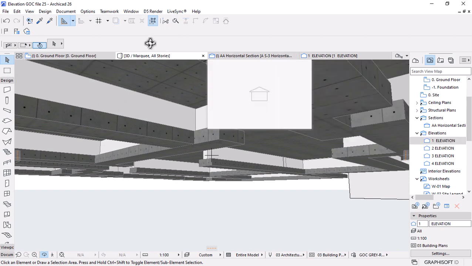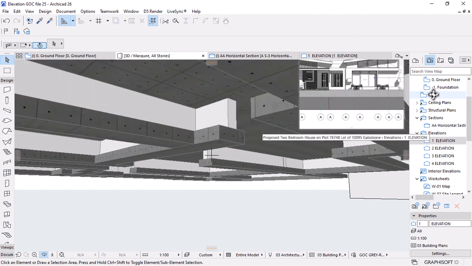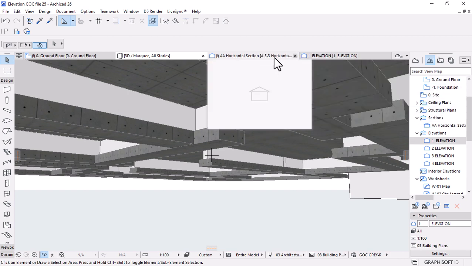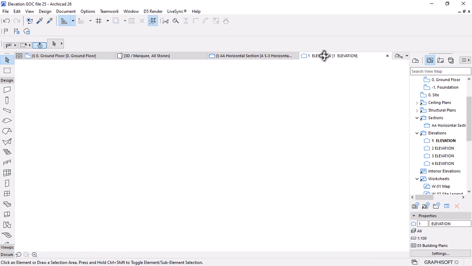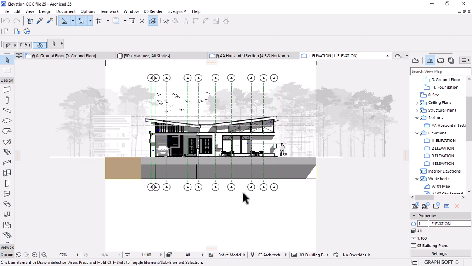So let's go back. ArchiCAD's recent versions provide these useful tabs on top. Once you've opened one of the views, it will be listed on top here so that you can just use it to go back to whatever view you want. So I'll say undo to bring back the fill. Wow, the fill went for good. So I cannot undo the fill. Right, so I can get it from the other elevation.